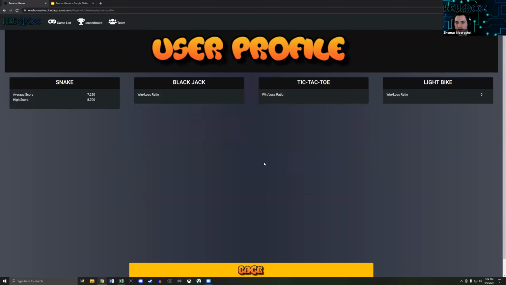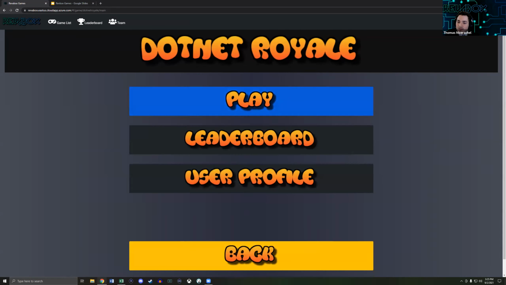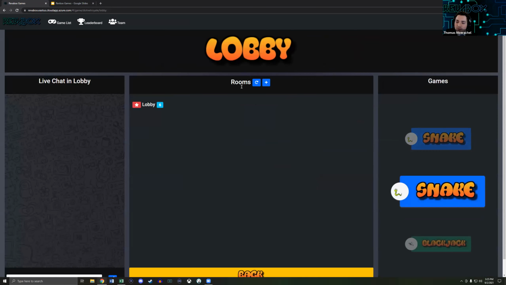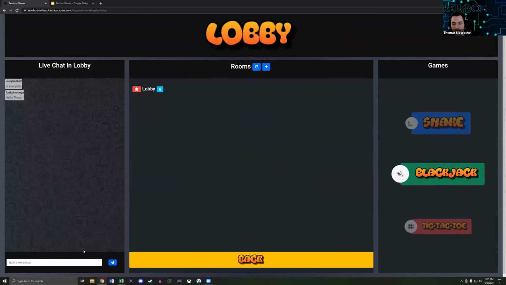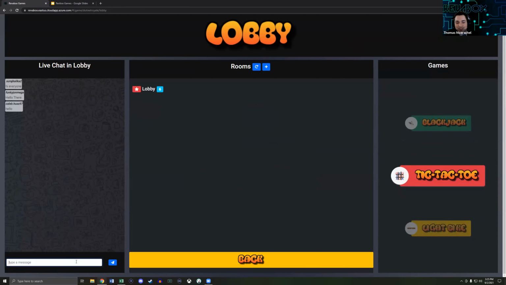And then user profile, it looks like he hasn't been playing Blackjack, Tic-Tac-Toe, or Light Bike, but he has played Snake, so you can see his average score and high score recorded in Snake, and he doesn't have any entries for the other mini games. If we go to play, we can see our lobby and matchmaking system. Here we have a live chat functionality in the bottom left, which is live. Hello, everyone.